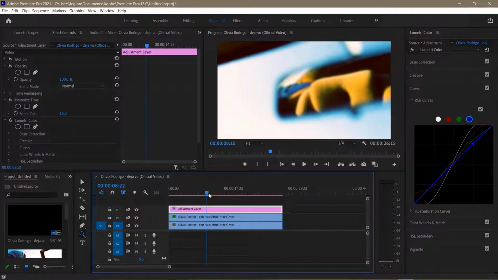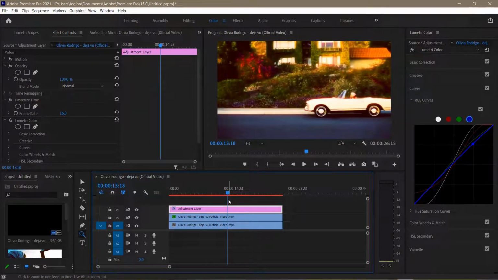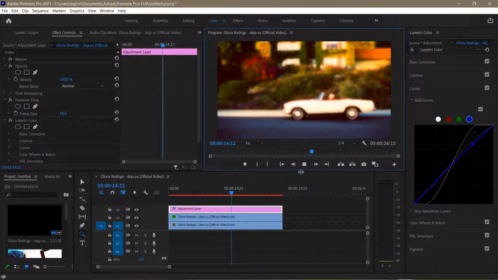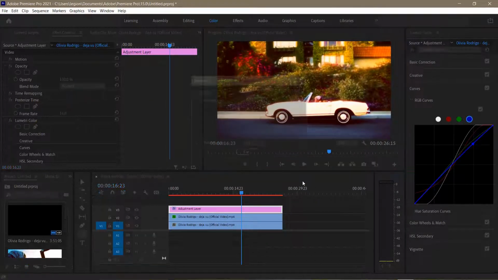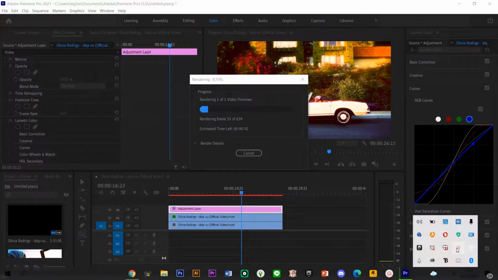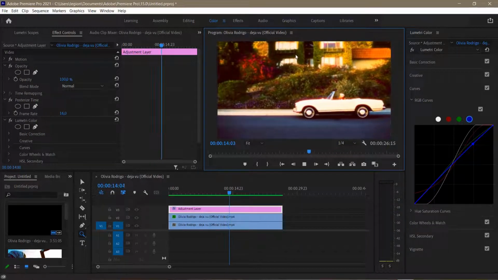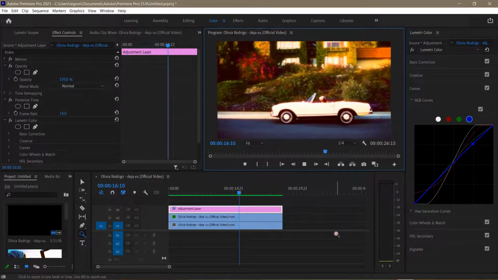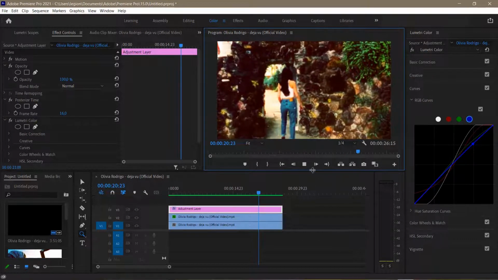And you can add textures if you want, but I think I need to render it a bit so you'll be able to see. I'll be right back. Let me just pause this for a sec. And I am back, and as you can see, we have achieved this super 8mm film look.